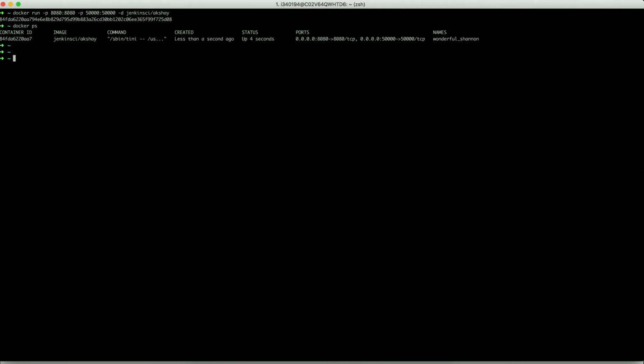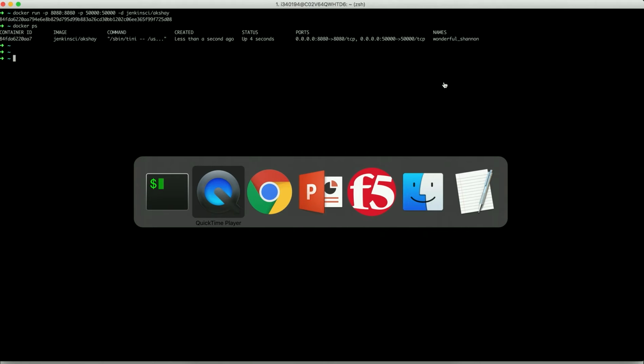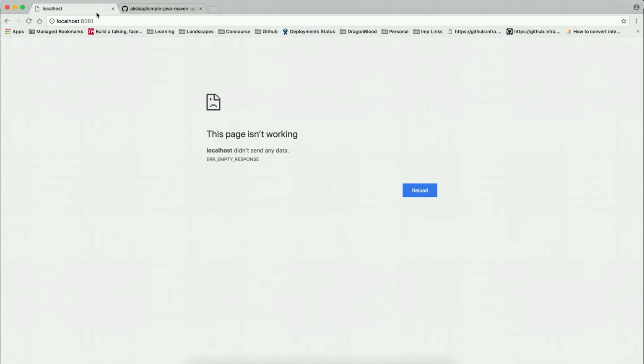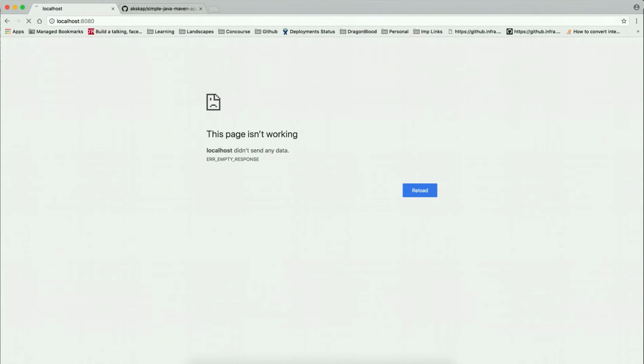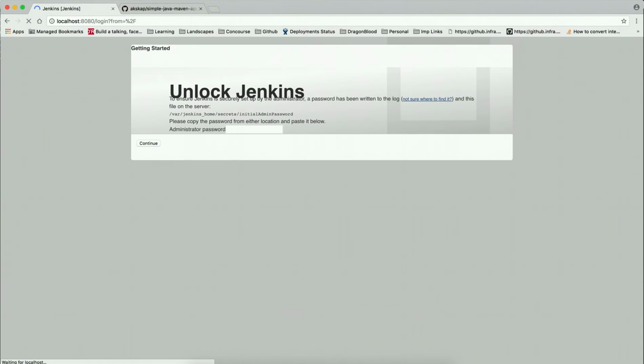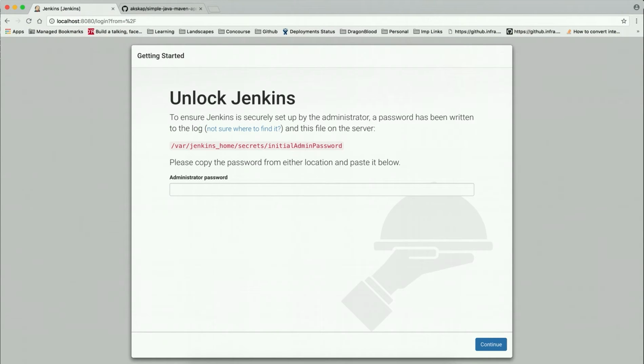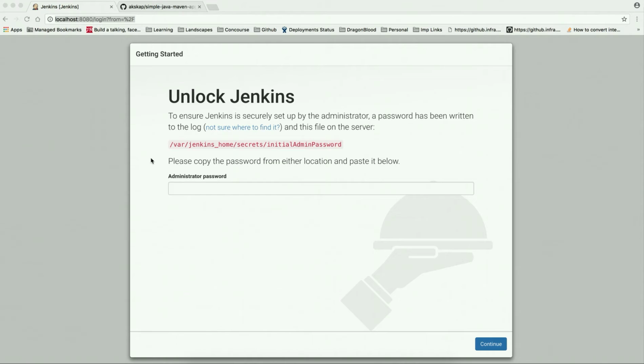So now, since the container is running, we can just go to the browser, and here we can run localhost port 8080. So if I press enter, we will see that it has brought us directly to the getting started page for Jenkins. This is the Jenkins installation page. At this point, we are on the localhost 8080 page that you can see in my browser address bar. And we are on the getting started page. This is the installation page for Jenkins, and it is asking for an administrative password.